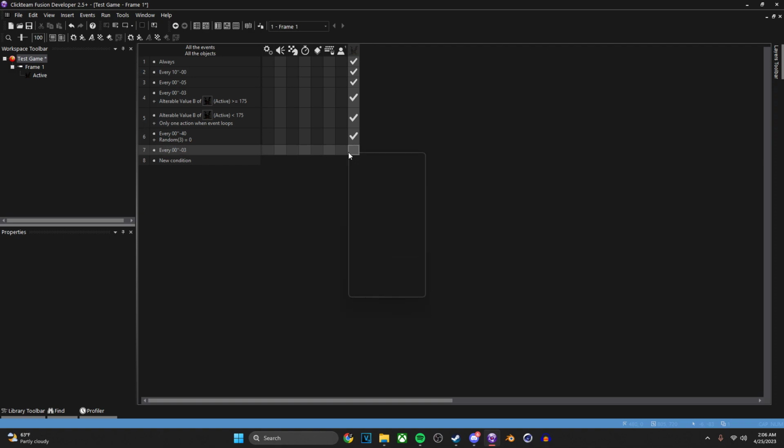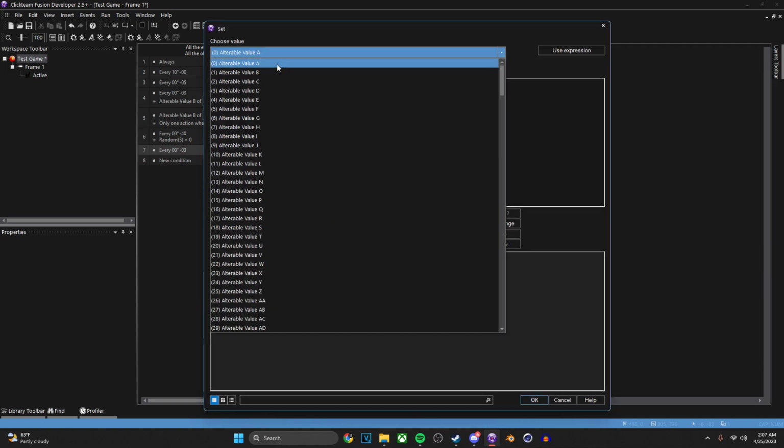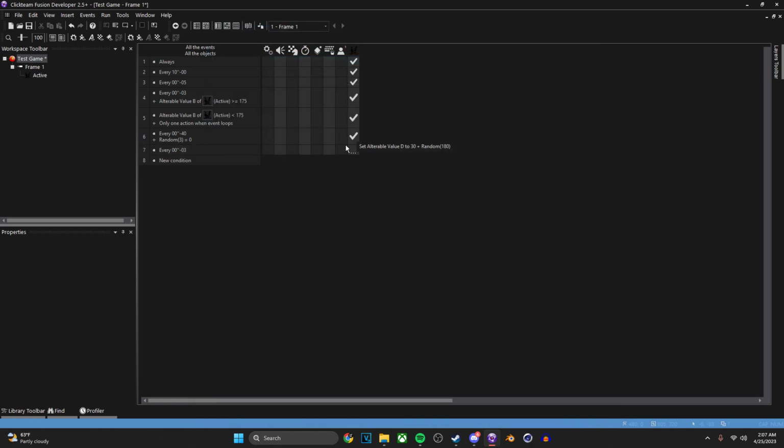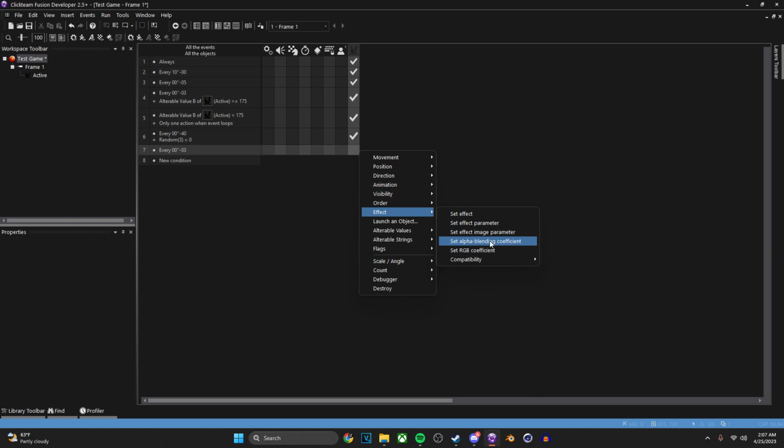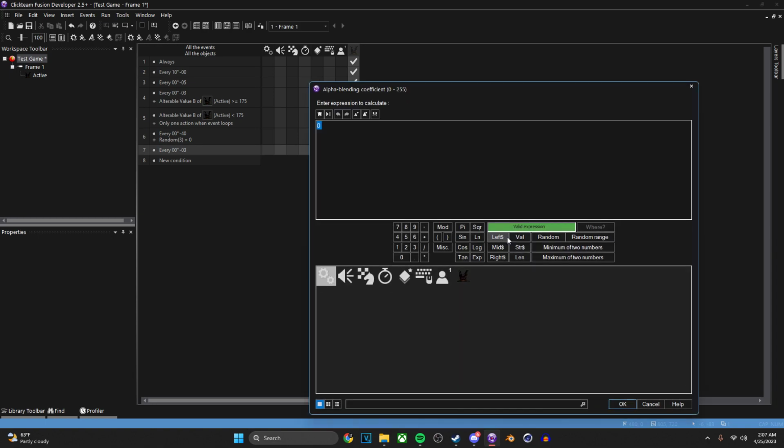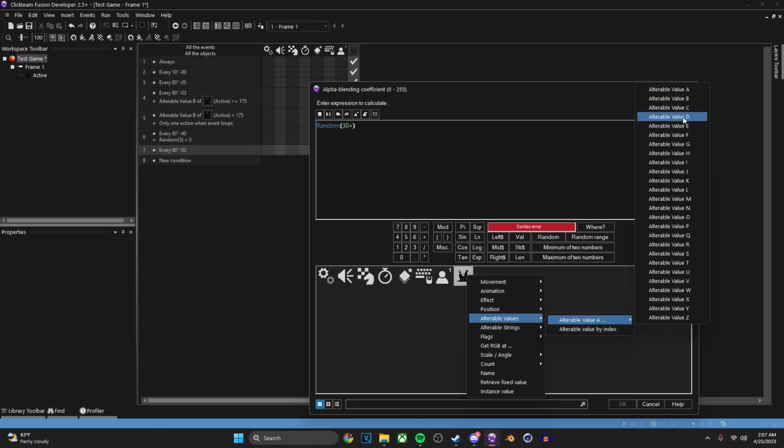And then we're gonna set D. No. Okay, wait. Effect. Go to effect. Alpha blending coefficient. 30. No. 30 plus alter value D.